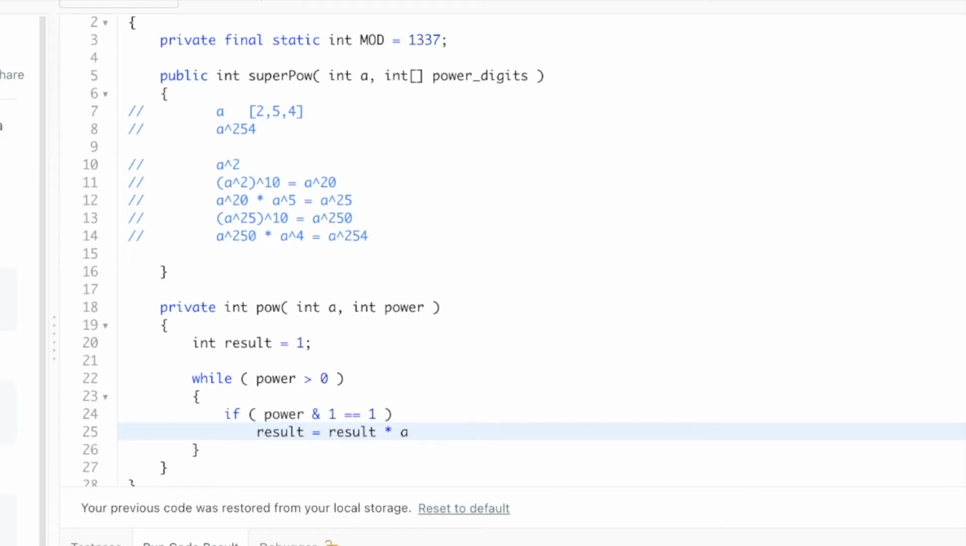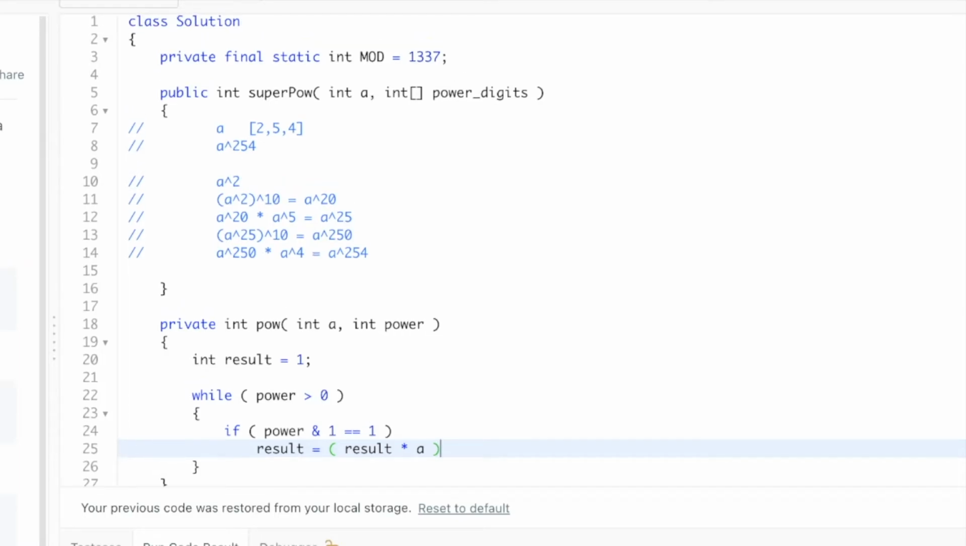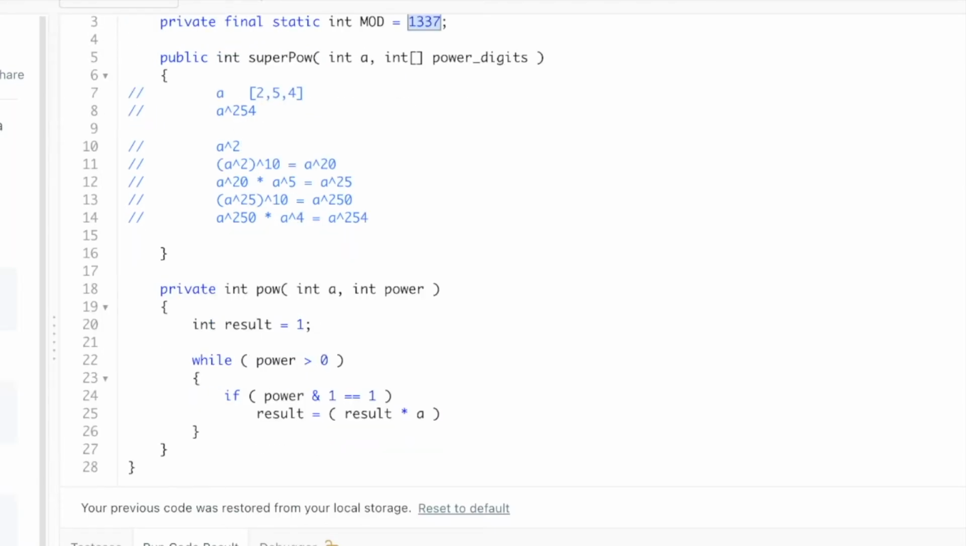And we actually need to, so they tell us that they want us to mod our result by some number to keep it within a certain bound. So that's actually why I have this private final static int mod 1337. This is the number they gave us in the problem that they want us to mod by. So we're going to mod this by mod. And then we need to double our a's.